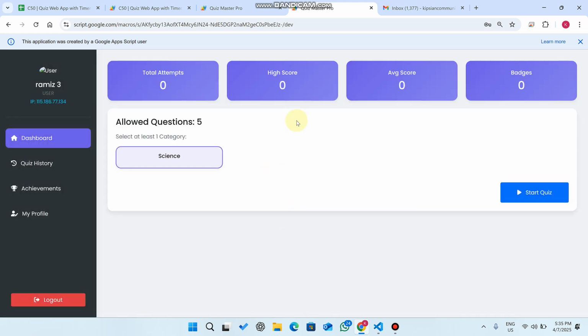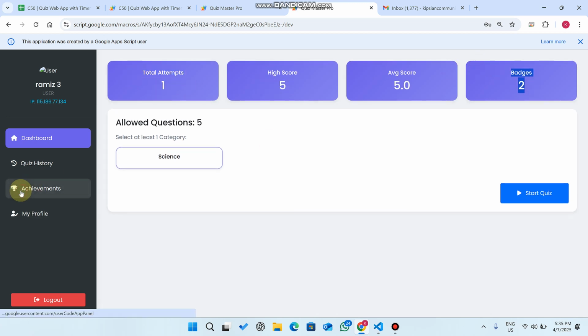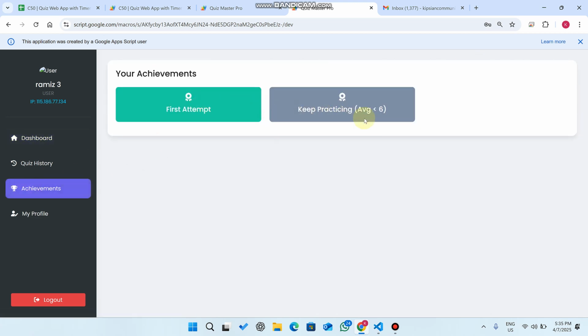Click on Continue. When I click on Continue, now you can see the average score is this. High score is 5, total attempts is 1, badges 2. Automatically 2 badges are given for the first attempt, and keep practicing since the average is less than or equal to 6.